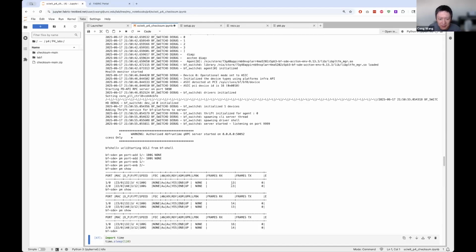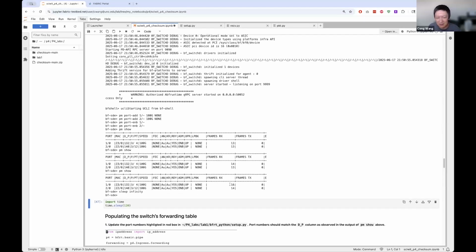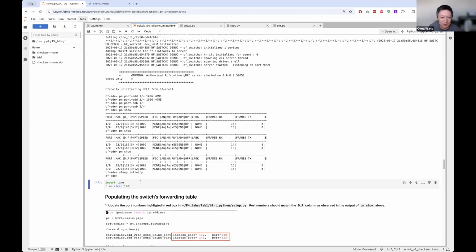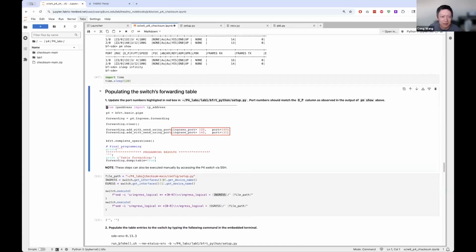Also, we should see some number for the frames that have been received. If we run PM show 3 times, we can see that the received packets are increasing, which means the traffic is flowing. And after this, we just put it to sleep. Then the next step is to populate the switch forwarding table into the P4 switch.